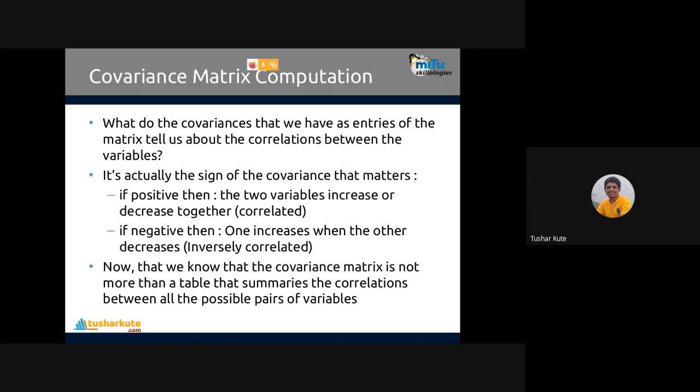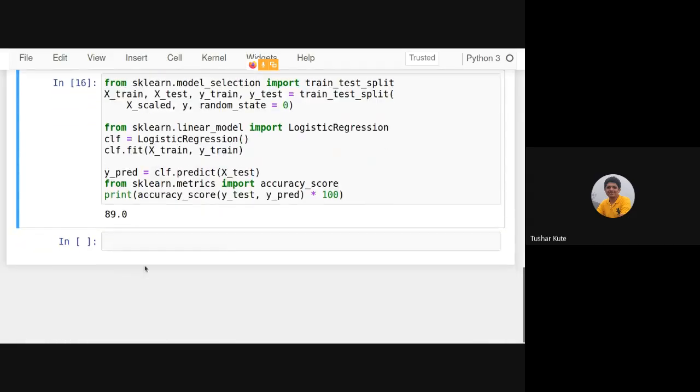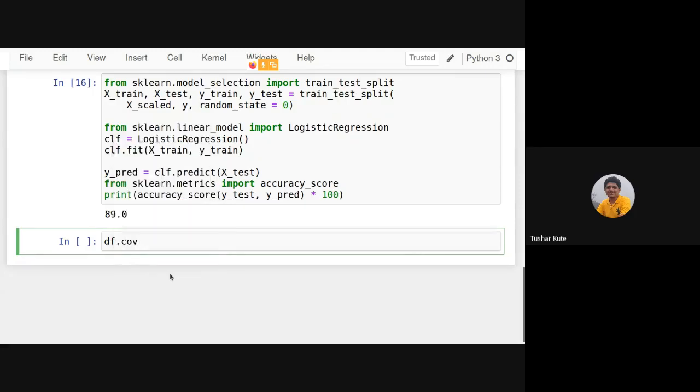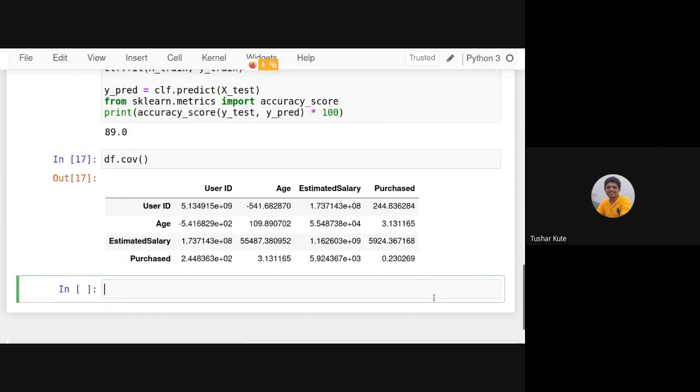Now that we know, the covariance matrix is nothing more than a table that summarizes the correlation between all possible pairs of the variables. See, for example, here in this case, this is the covariance matrix, COV, which PCA generates. Internally it does it; I'm just showing step by step. So how they are connected, what amount of variance is generated by one column on another column, is shown here using the covariance matrix.